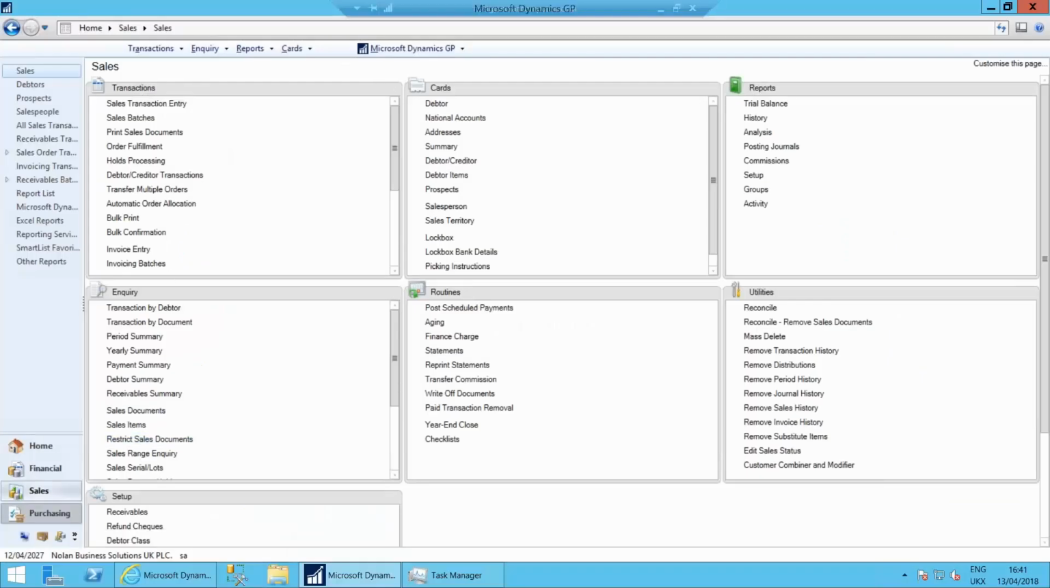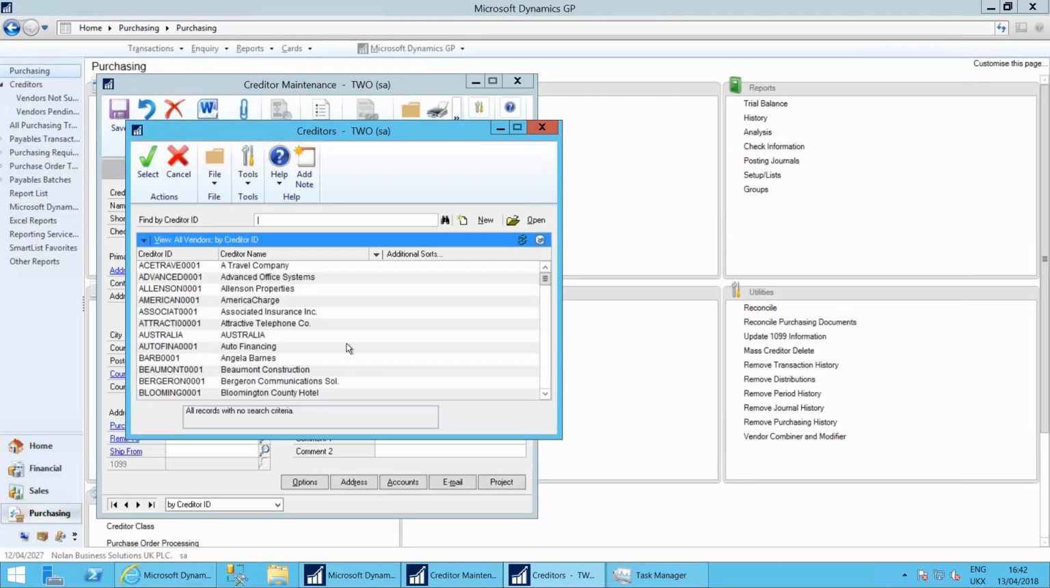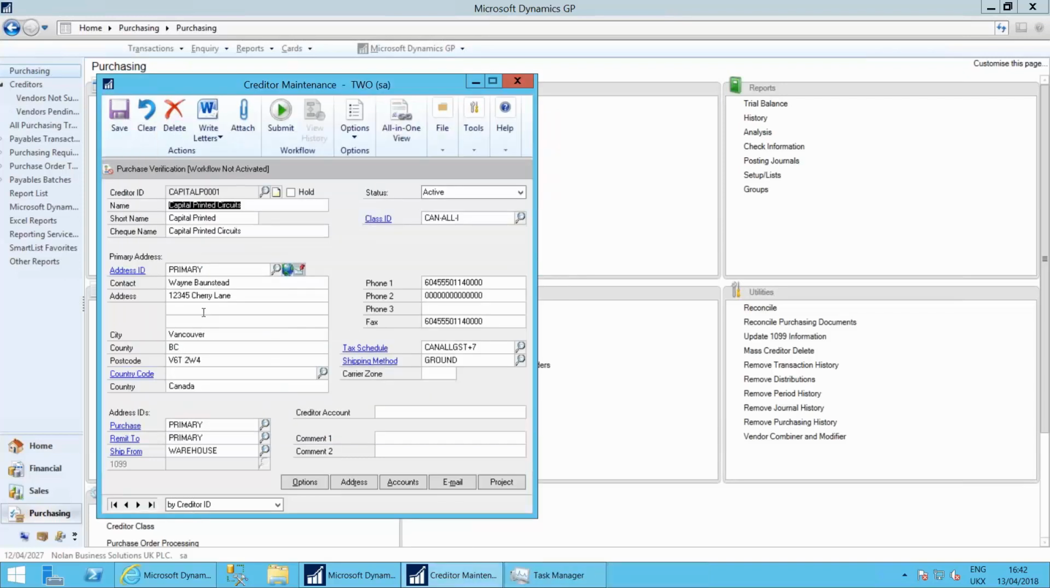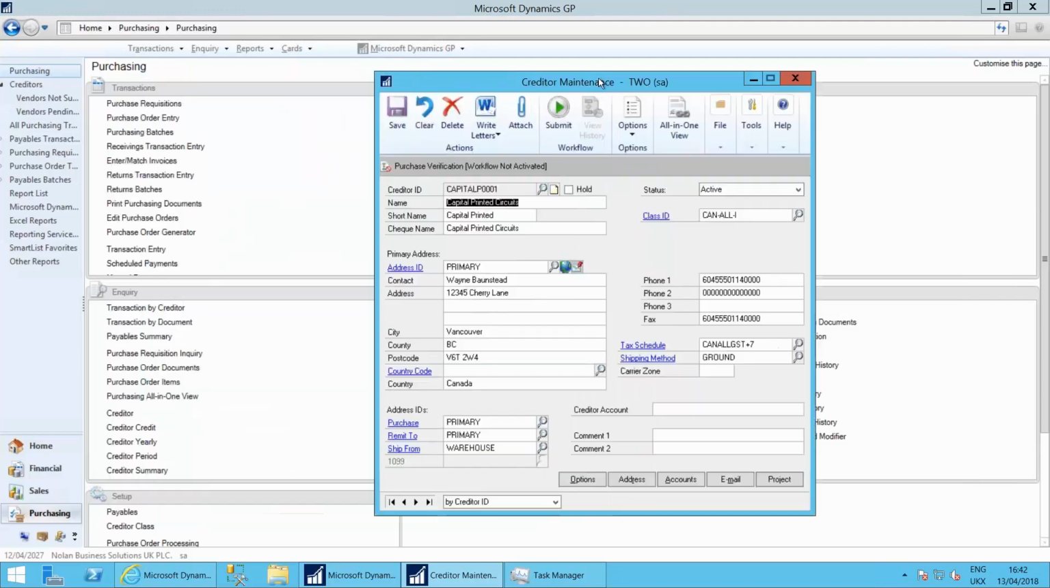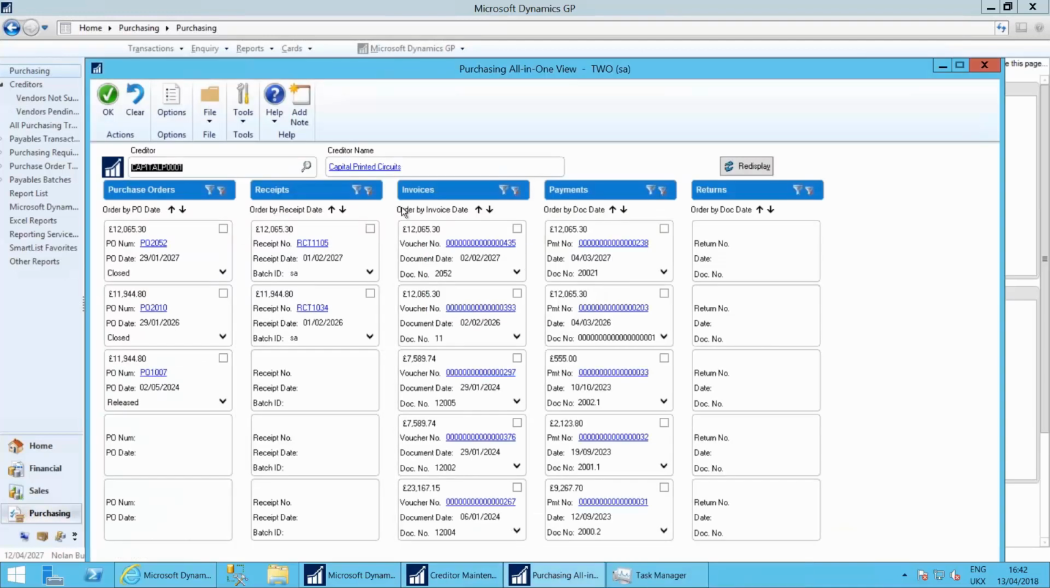So this time if I go to purchasing and I go to a supplier and I look up a particular supplier, let's have Capital Printed Circuits. So if I want to look at all the purchase orders, all the receipts, all the invoices, all the payments and all the returns made for Capital Printed Circuits, at the moment I can use a number of these inquiries to have a look at those transactions. With the all-in-one viewer, it does what it says on the tin and it's all on one page.